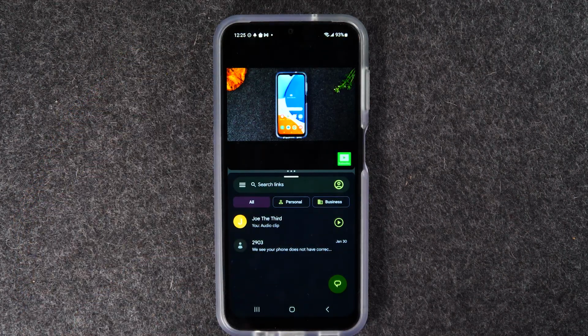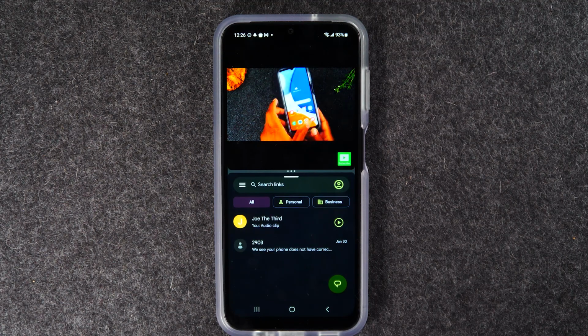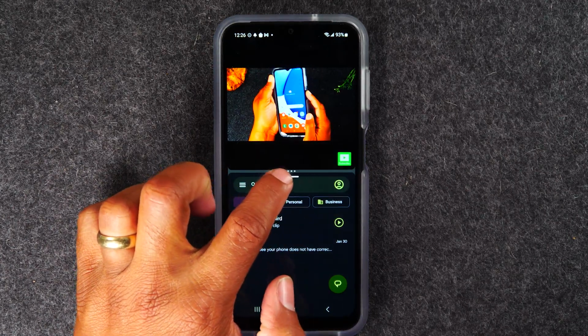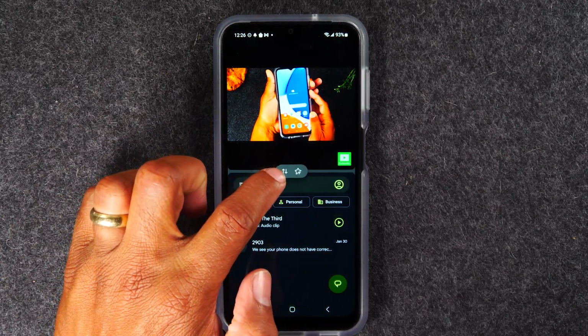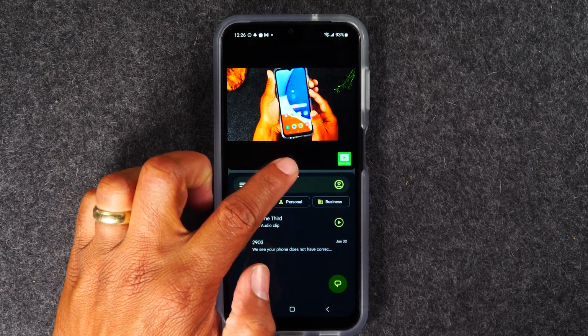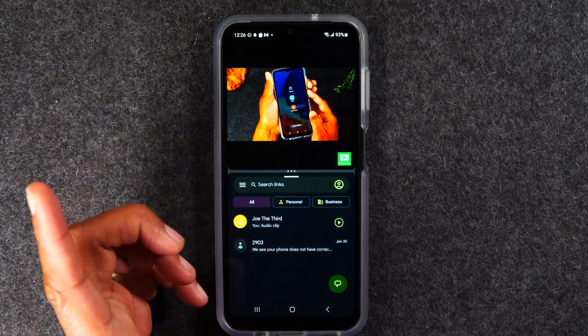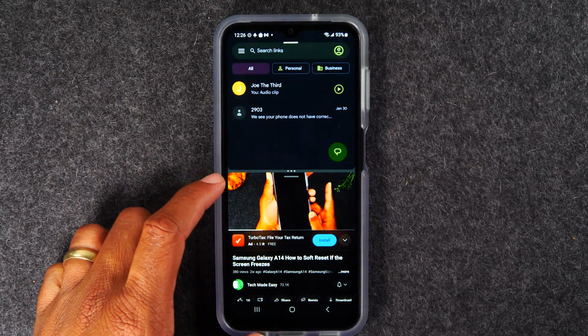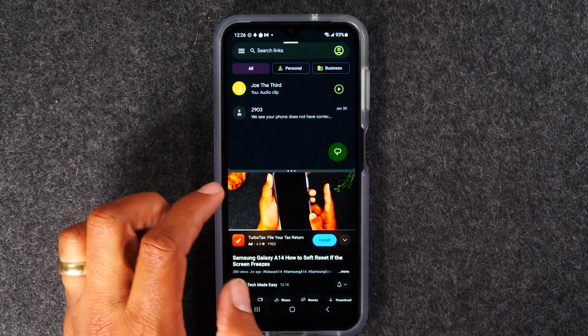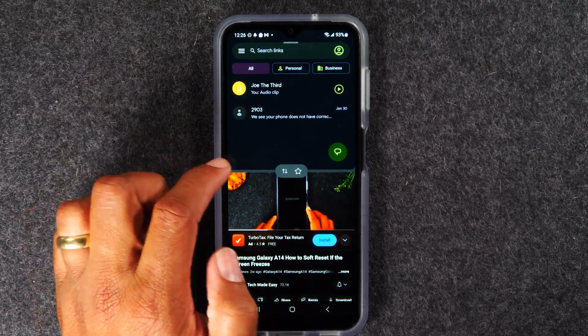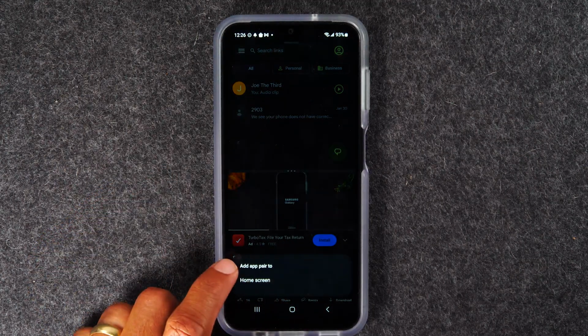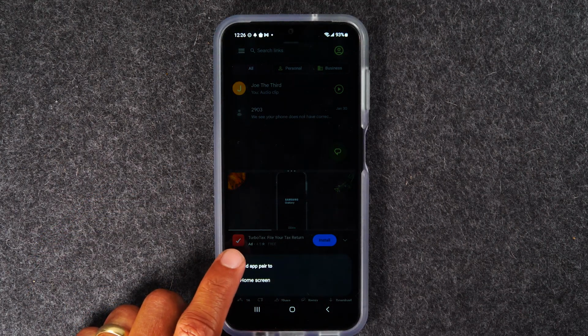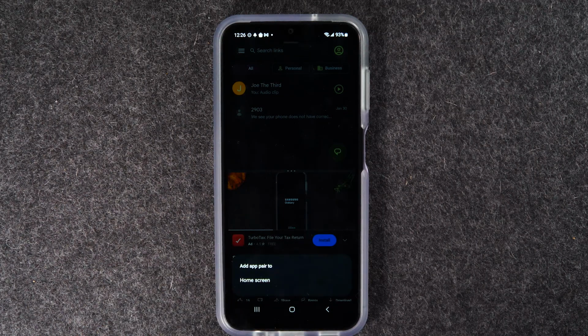So this is just one example of being able to multitask, use two apps at one time. Now, if you tap on the three dots in the center of the screen here, you can actually switch the order, and you can move what's on the bottom to the top and vice versa. So watch this, tap the three dots, tap here, and it'll move the video to the bottom and my text at the top. You can also tap on the three dots and tap on the star, and you can save this to an app. You can basically make this into an app pair and save it to your home screen.